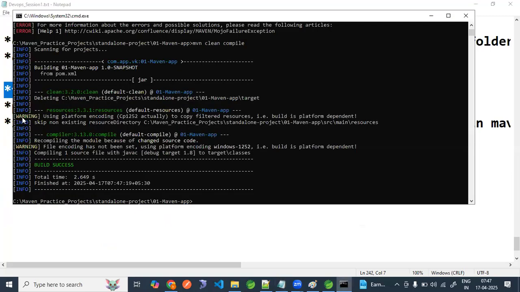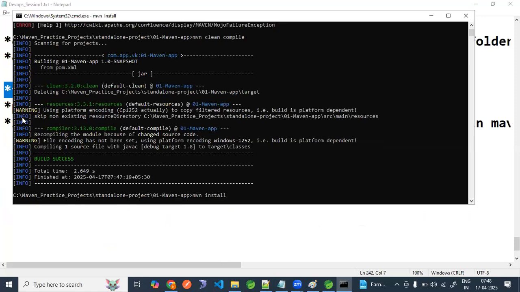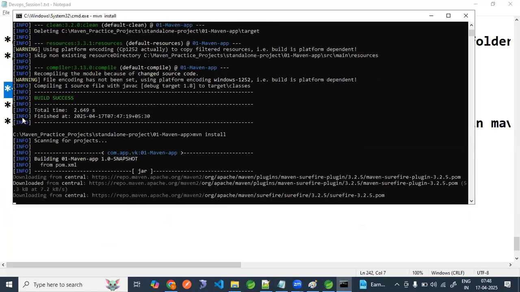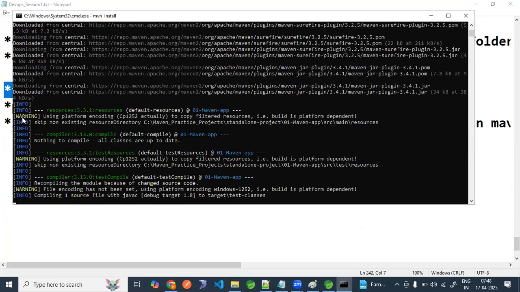Now, test is something. Can we do Maven install? It creates the jar. What is the command? mvn install. First we need to clean, then only we can install. Right? mvn install. Hit the command. mvn install. Downloading all the repository.